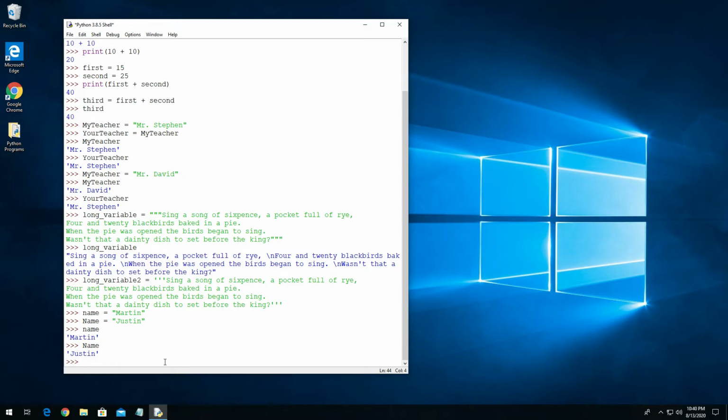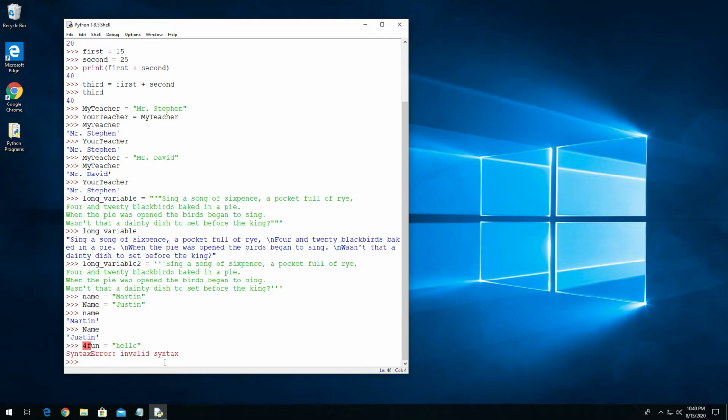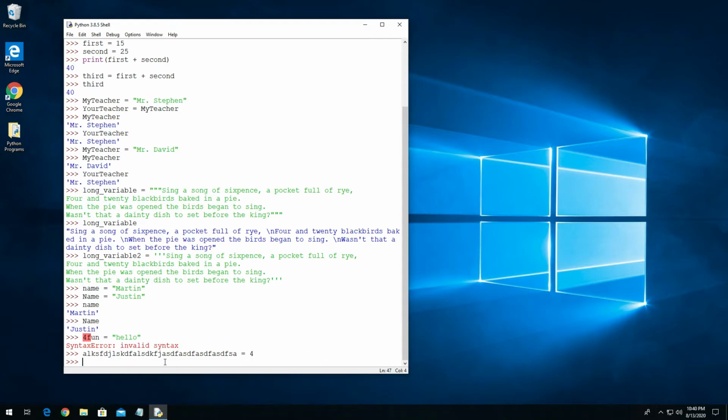The second rule is that all variables must start with a letter. That means you can't do something like this. Say I make a variable called 4fun. This will not work. As you can see, I got a syntax error. Other than these two rules, you can pretty much name your variable anything you want. I could write a really long variable, and it would still work.